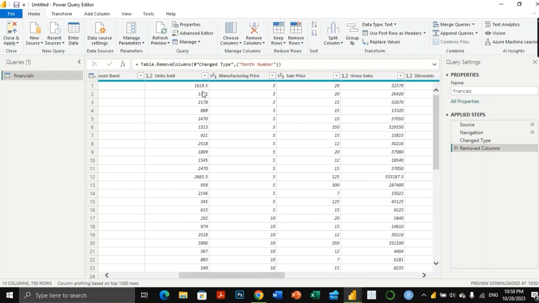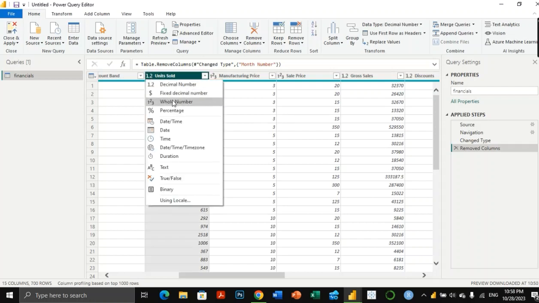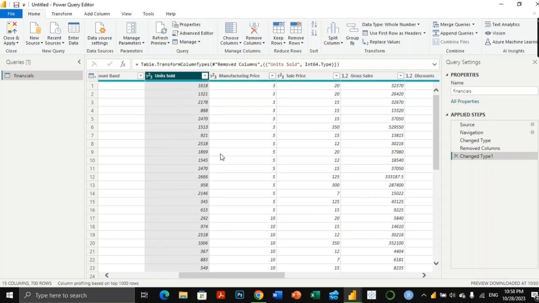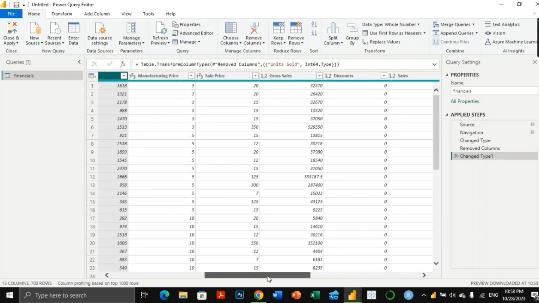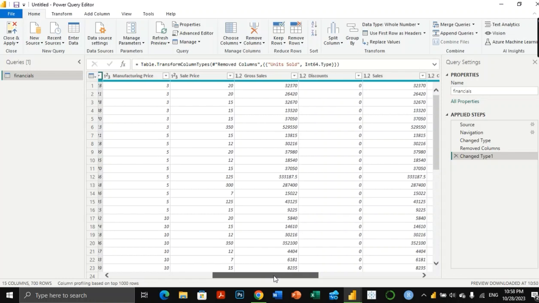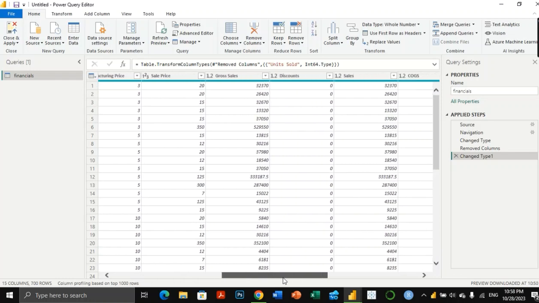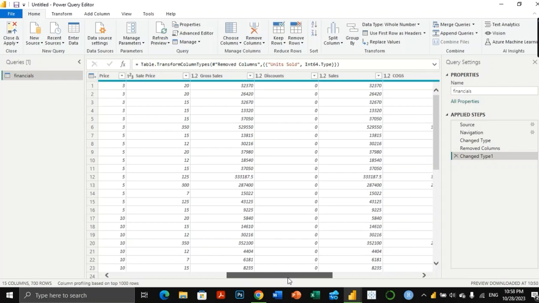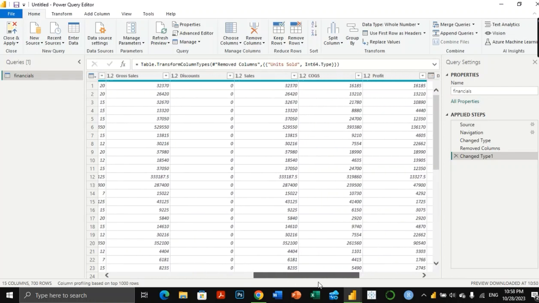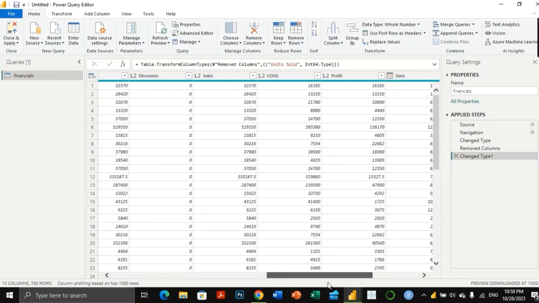Now we have units sold, and I can see some decimal numbers here which is not supposed to be, so I can come here and change the type to a whole number. All right, so I've changed the type to a whole number because we cannot have units sold as a decimal number. So I think with that we have everything set for us to analyze our data.